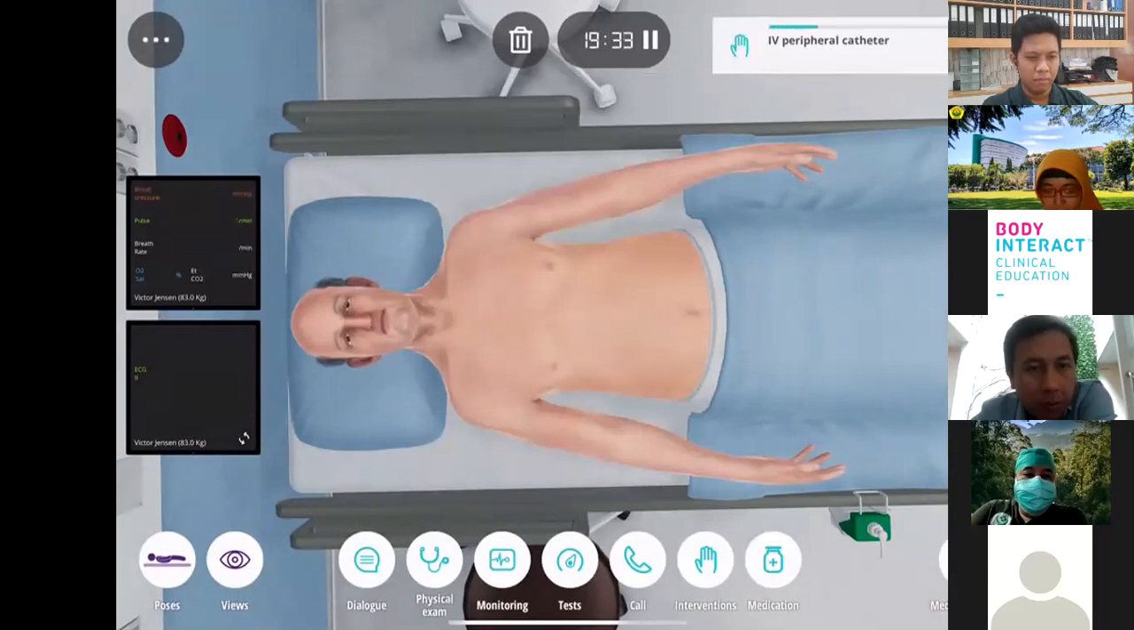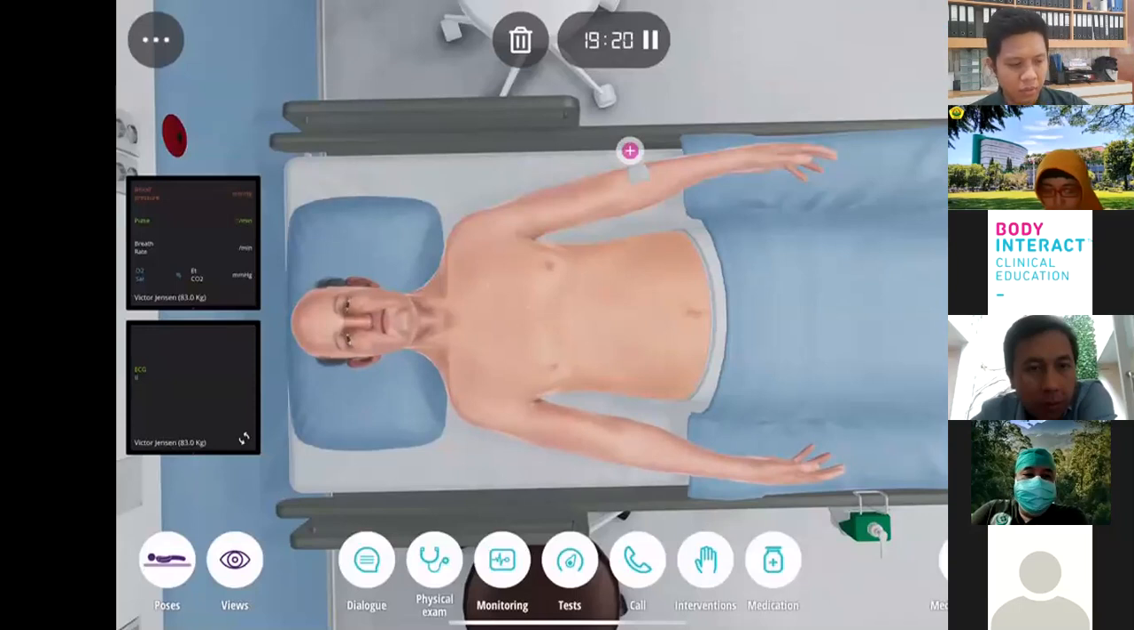Inserting catheter. Here I will not be able to train how to do it, but I will be able to give the order to put the catheter and they will put it for me. If we are in a face-to-face classroom, you can have a group of students insert the catheter on a trainer, for example, to train it.